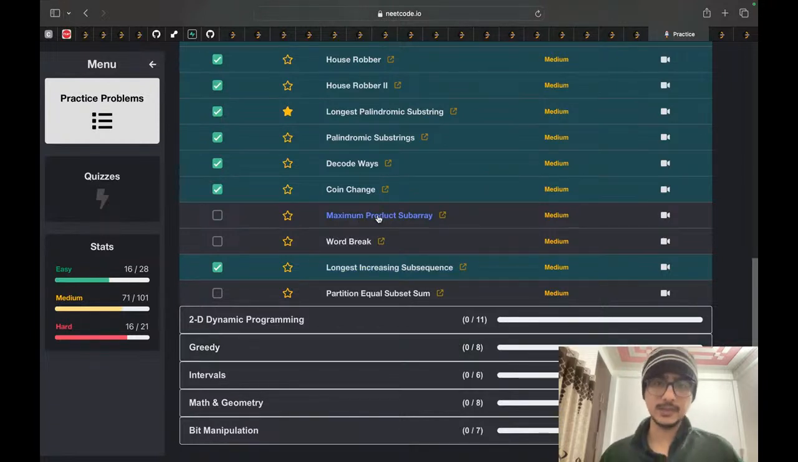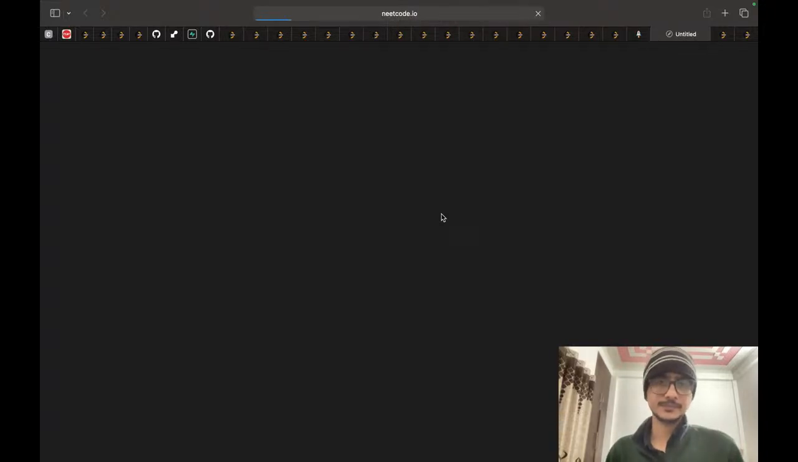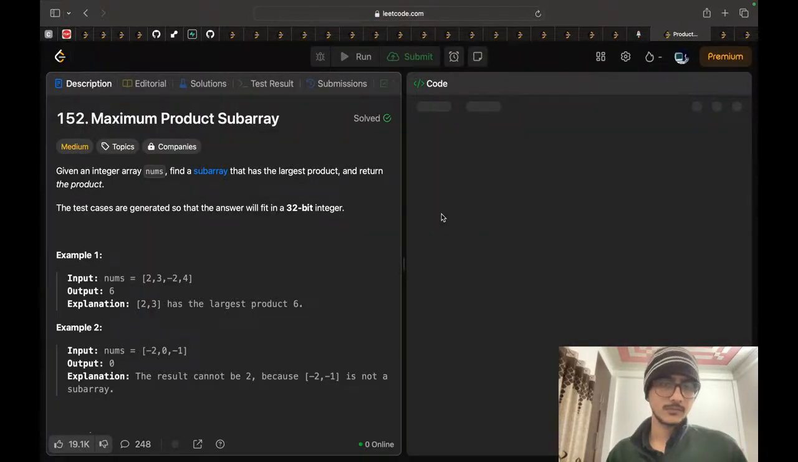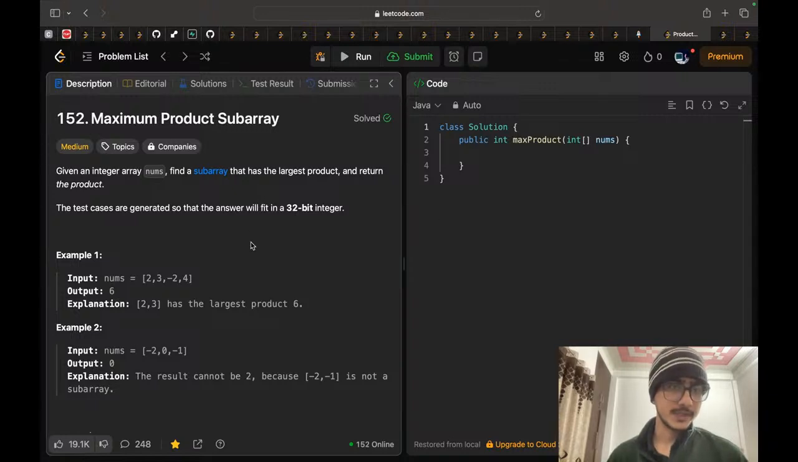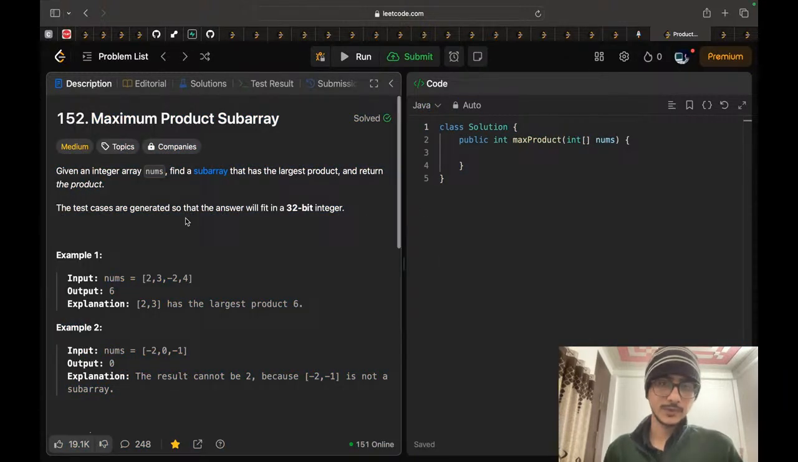So let's start with the first problem, which is maximum product subarray. The problem says given an integer array nums, find a subarray that has the largest product and return the product. We need to find the subarray with the largest product and return that product. The product will fit in an integer. We don't need any long value. It will fit in the integer range.